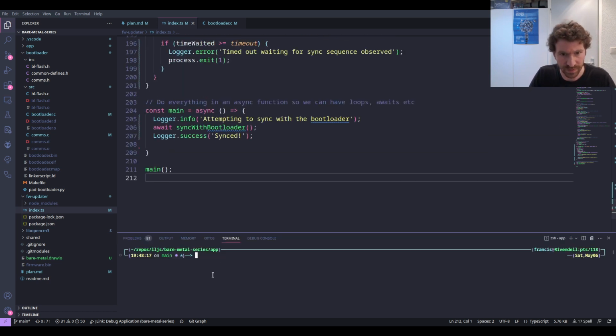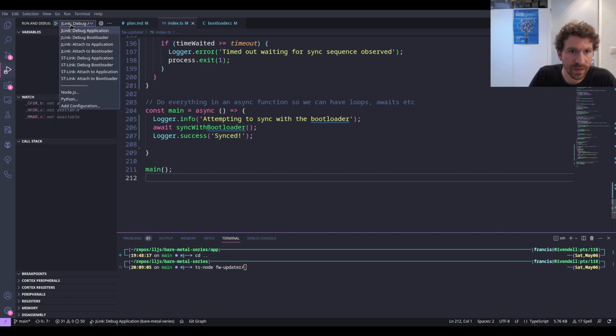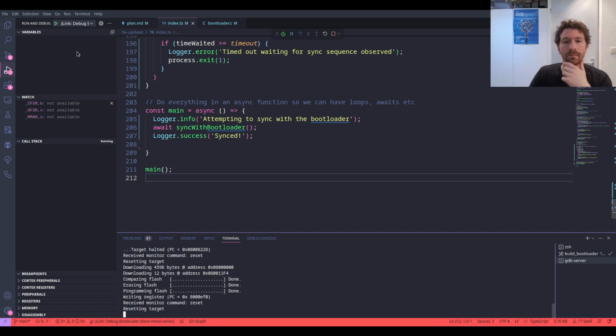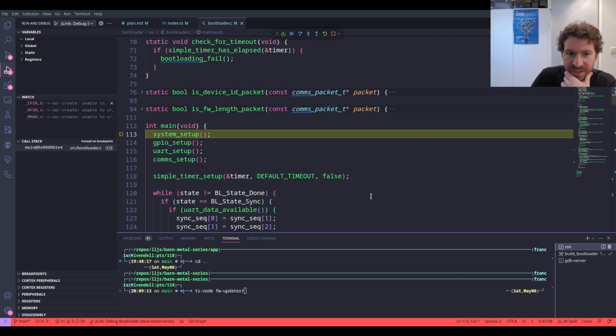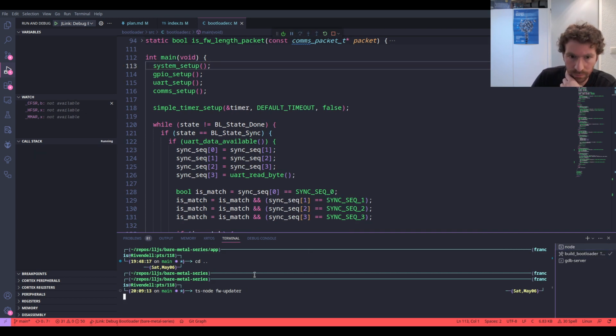Right, so let's open up a terminal. Let's move out of app. TS node firmware updater. And what we're going to do here is debug the bootloader. This will allow us to just press play here and run this code and see if we're working. So run this.